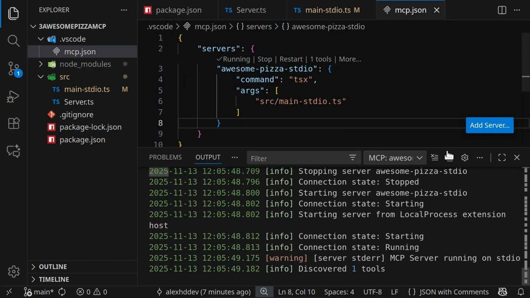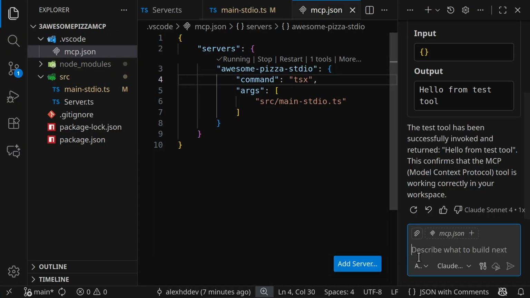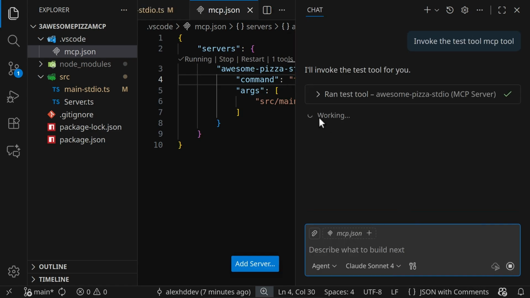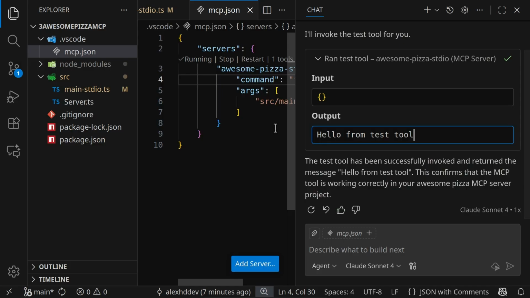Let me restart this, and at this point I should be able to invoke GitHub Copilot. Let's see if this is working. I will say, invoke the test tool MCP. Alright, and it ran the test tool. I'm seeing hello from test tool. This means that the initial setup for this server is working.